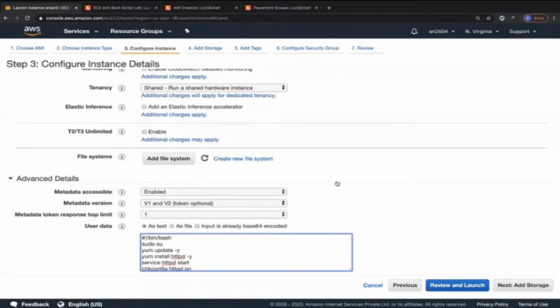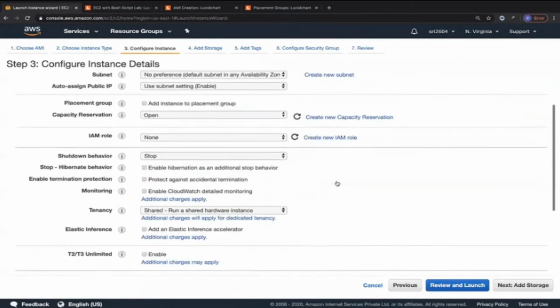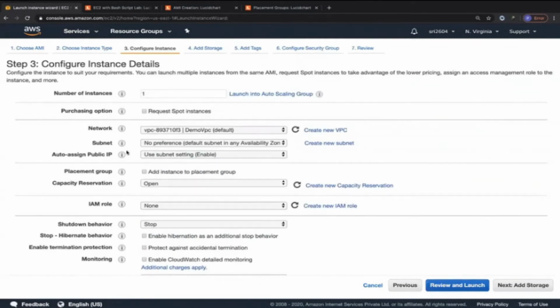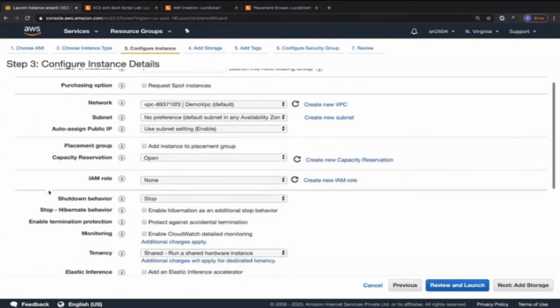And it runs once it goes from the pending state to the running state of its life cycle, right? All the other settings we should have been familiar with from last week, including the network, the subnet, and the auto assign IP address setting. We also spoke about IAM roles and the shutdown behavior last week.